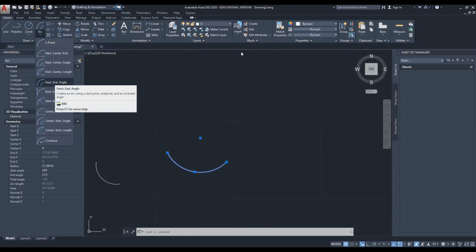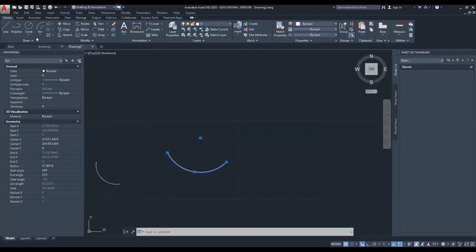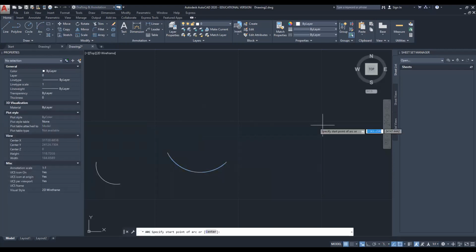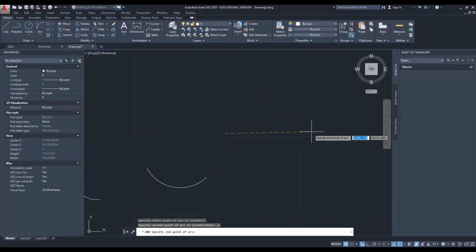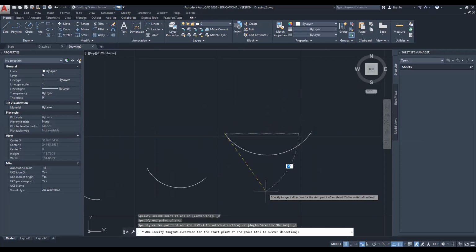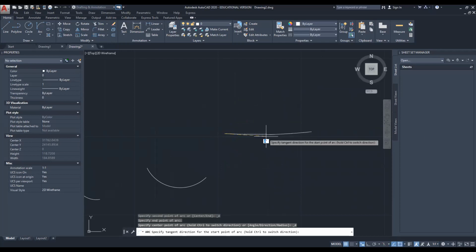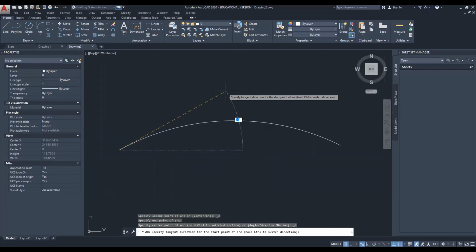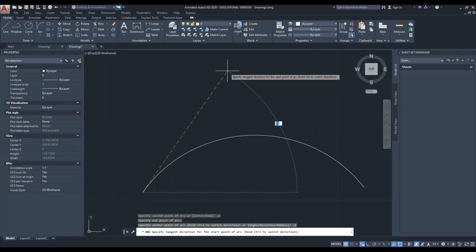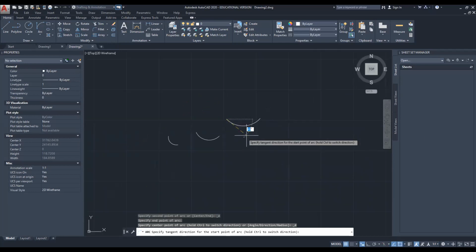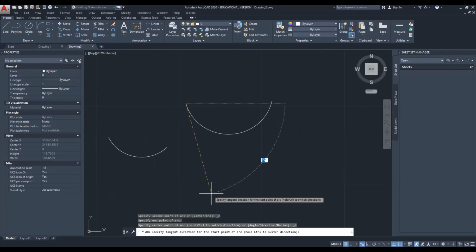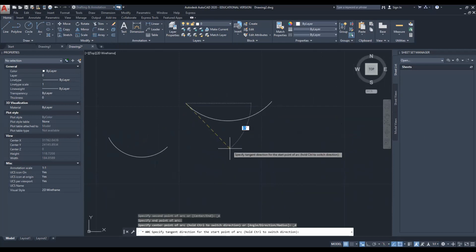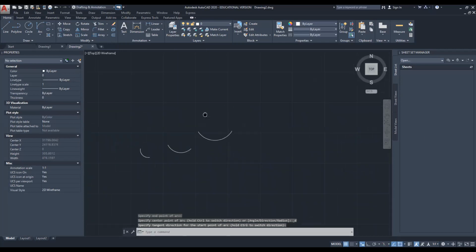Next option is start, end, direction. Using this, we have to give the start point, end point, then we have to show the direction of the arc. Like if you want to create a convex arc, you can move your cursor in an upward direction, and if you want a concave arc, you can move your cursor downward. Like that, you have to show the direction of that arc, fixing that arc in the model space.